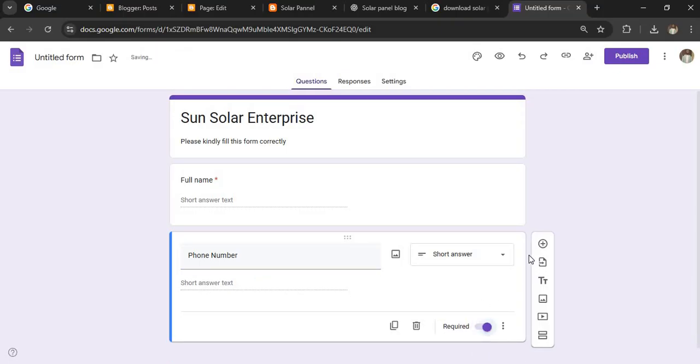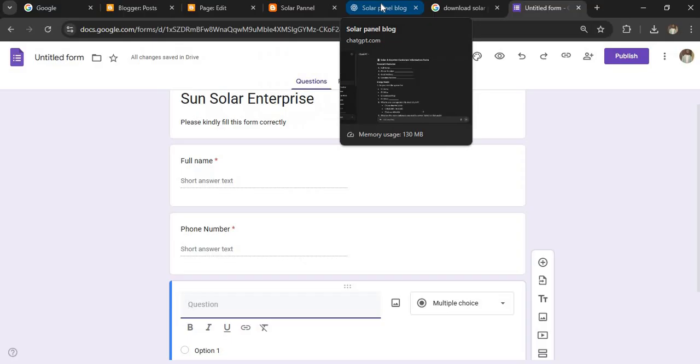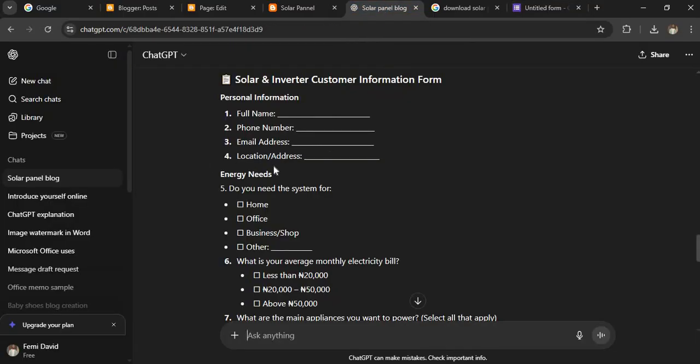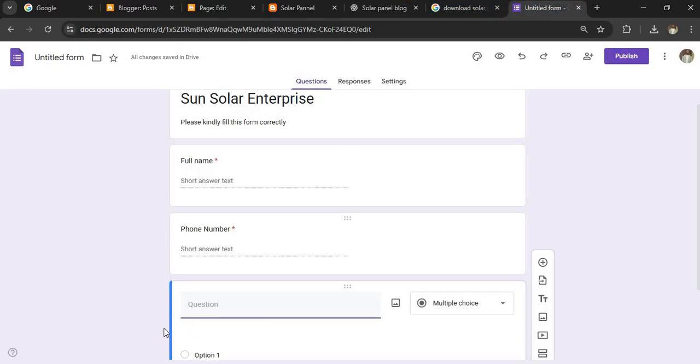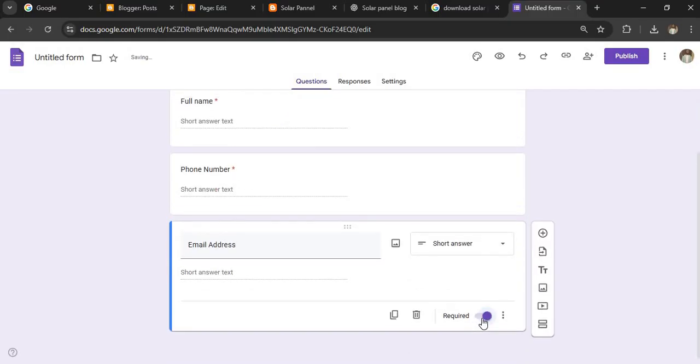So if you want to add another question, you see this plus sign over here, you click on it again. So now let's see what ChatGPT gave us as the question guideline. Email address is very important. So we click on email address. I'm sorry. Email address is very important. So email address we also leave as short answer because we don't want stories. All we just need is their email address.